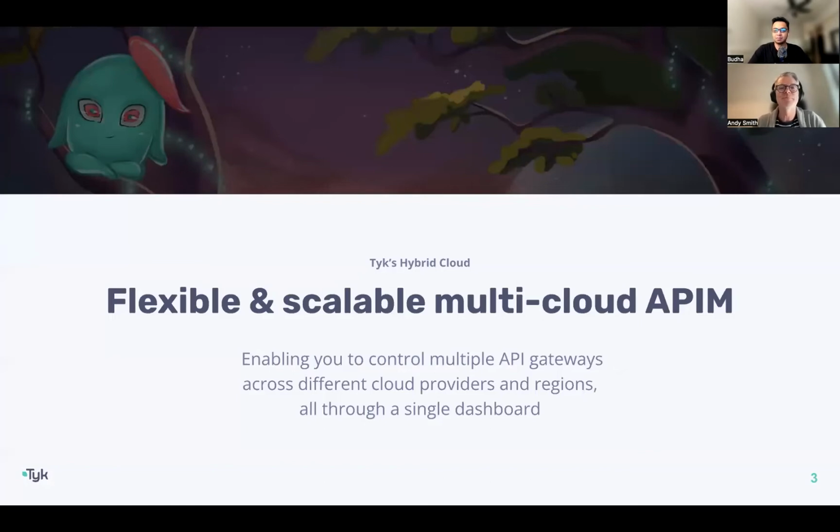Alrighty then, let's jump right in. So what is Tyk's hybrid cloud? It is essentially a flexible and scalable multi-cloud API management solution. What it enables is for you to control multiple API gateways, which is what we call the edge gateways or the worker gateways, across different cloud providers and different regions. And you can do all of this through a single dashboard, which is essentially the power of what we are proposing here.